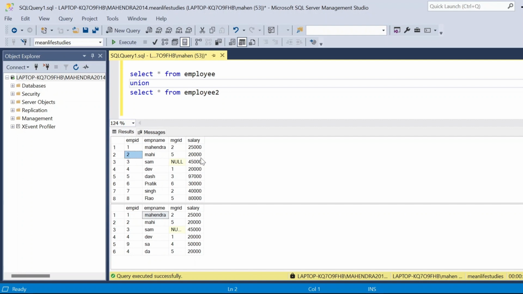Next, 2 Mahi 5 20,000 in both. This is also common. Next, 3 Sam null 45 in both, this is also the same. 4 Dev 1 20,000 in both. So these four are the same. Next, 5 6 7 8 are only in the first table, so these records are different. These people are working in this particular department. Next, 9 and 4 are different. Even though 4 is common, the other values are different. So these two people are different.